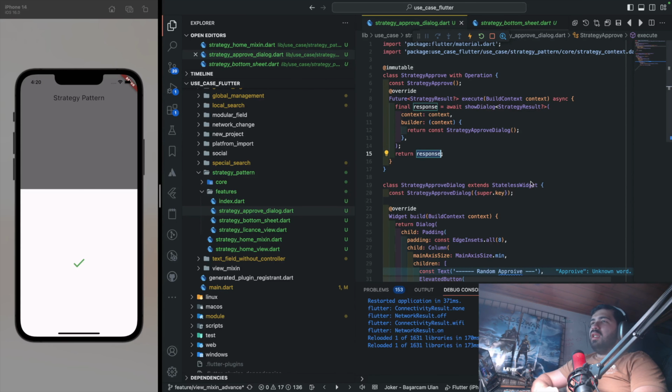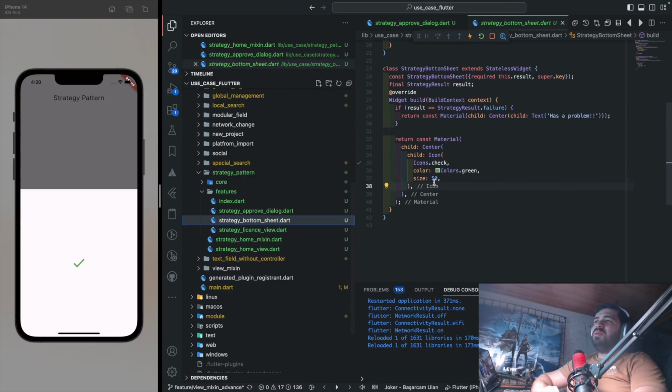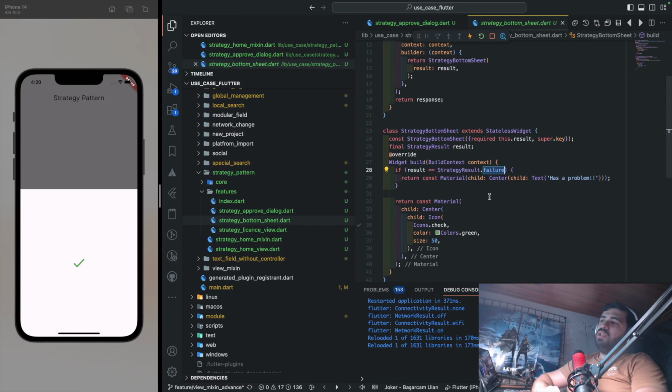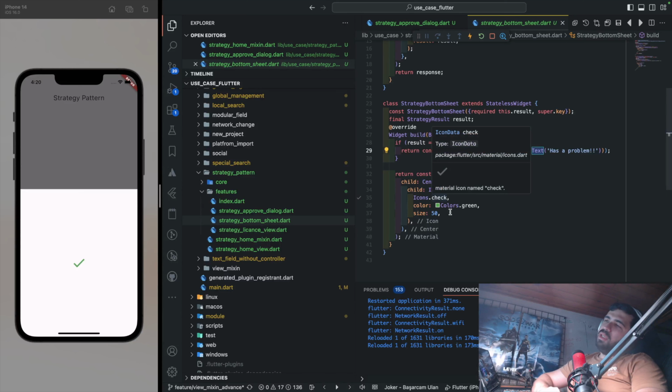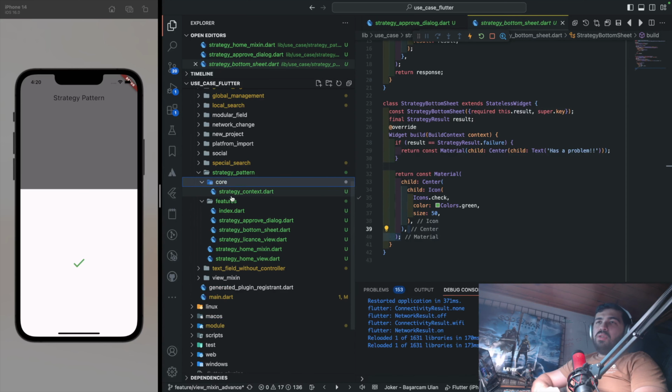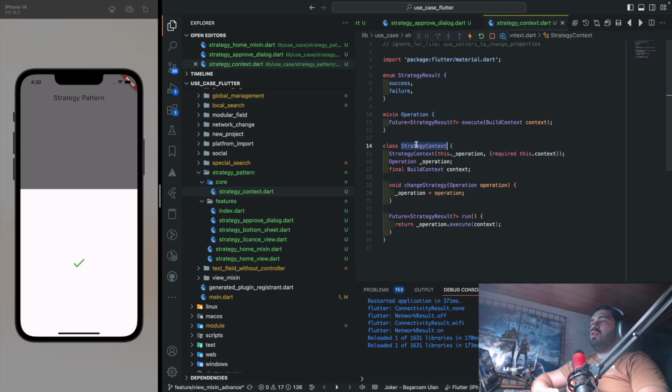And yeah, the last page is the bottom sheet. The bottom sheet is very similar again. I just show it: if the result is a failure, I just write that it has a problem. If everything is done, I show it with this check button. Yes, it's done, and we need to talk about the latest code, the strategic context.